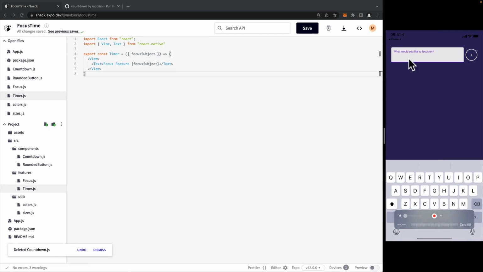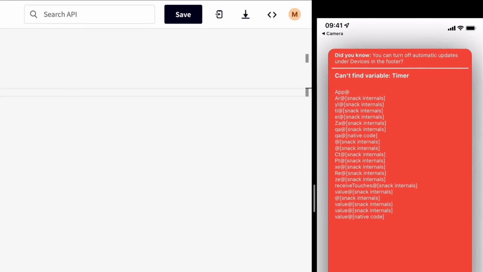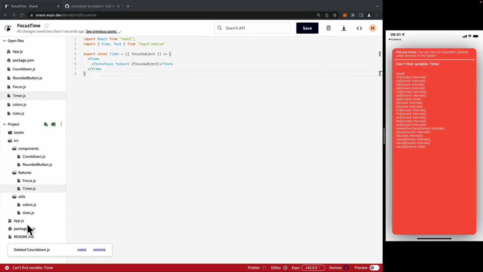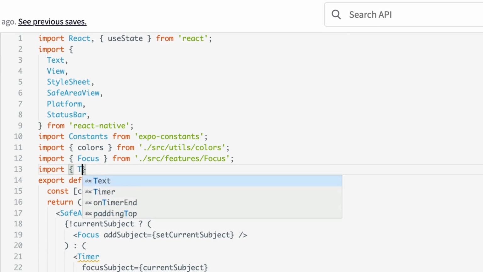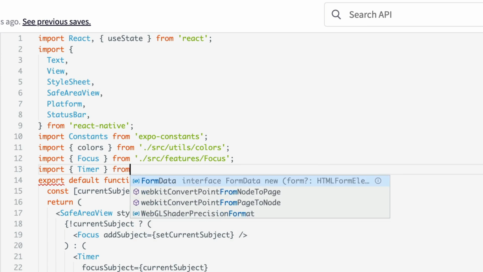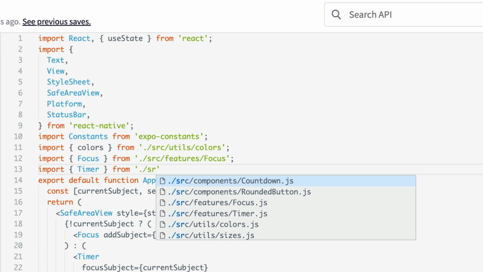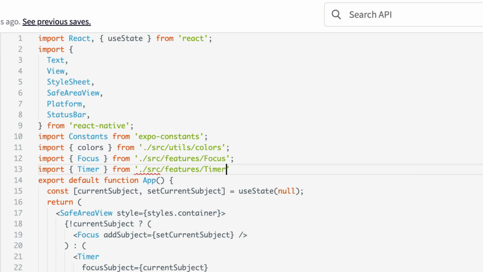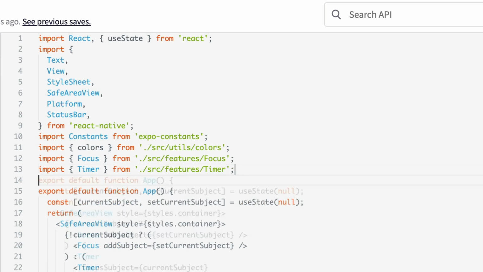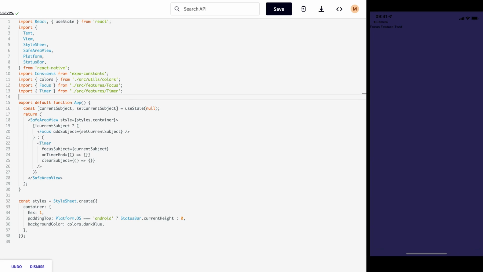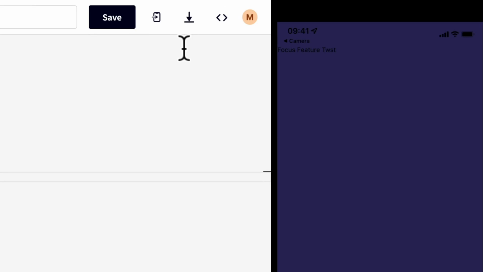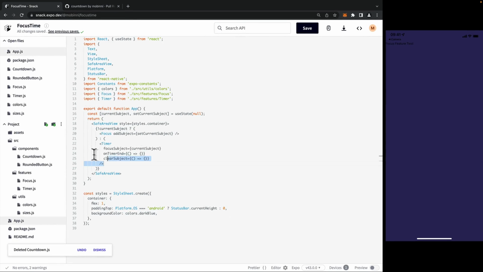So if we say test, we can say plus, oh, cannot find variable timer. Oh, of course, I need to import it over here. So let me go and import timer from /source components over here, timer. There we go. Now if I go back here and I say test, and I do plus, focus feature test. So now our focus feature, our timer, is ready to be built. So let's take a look at how that's going to go.